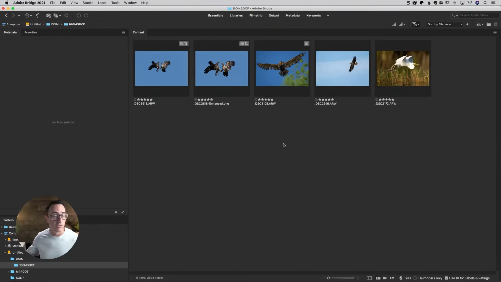Some photographers love Bridge. That's fine. I'm not here to change your workflow. I'm just here to explain what this is here for.